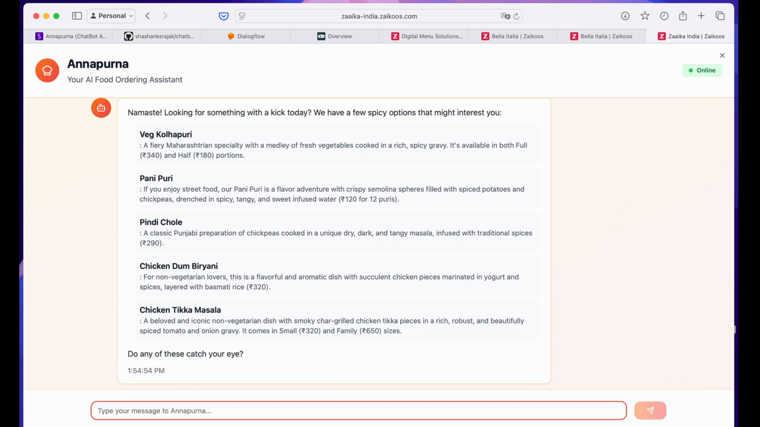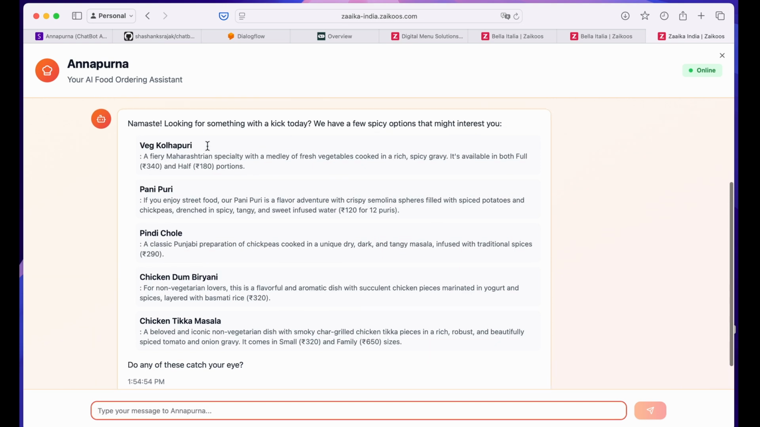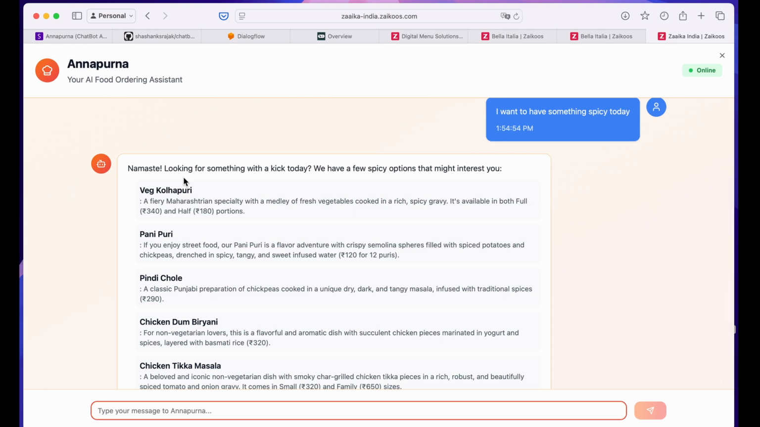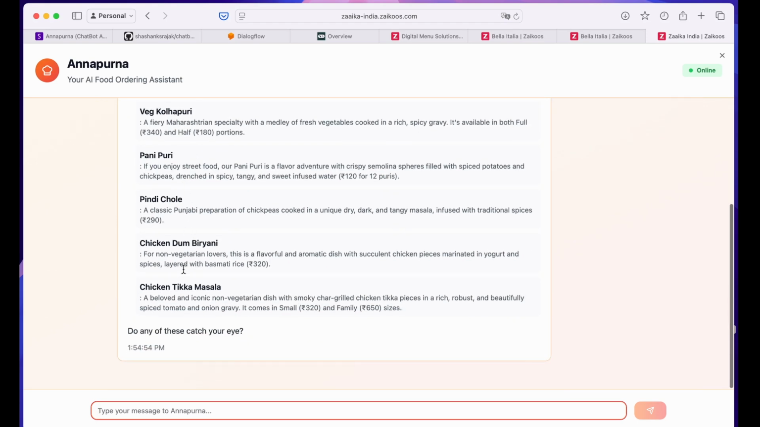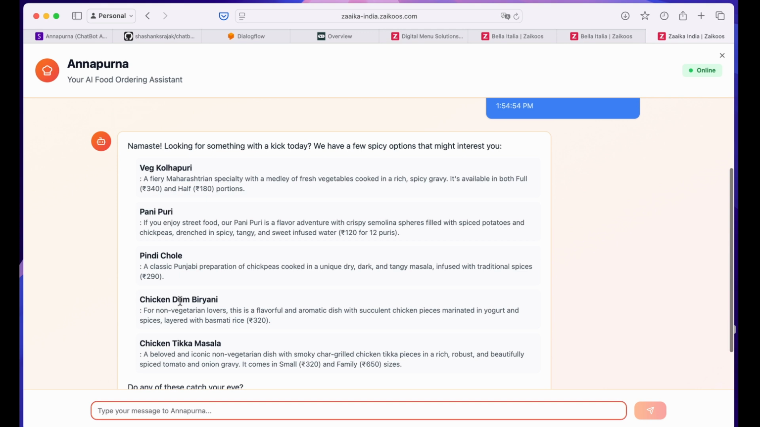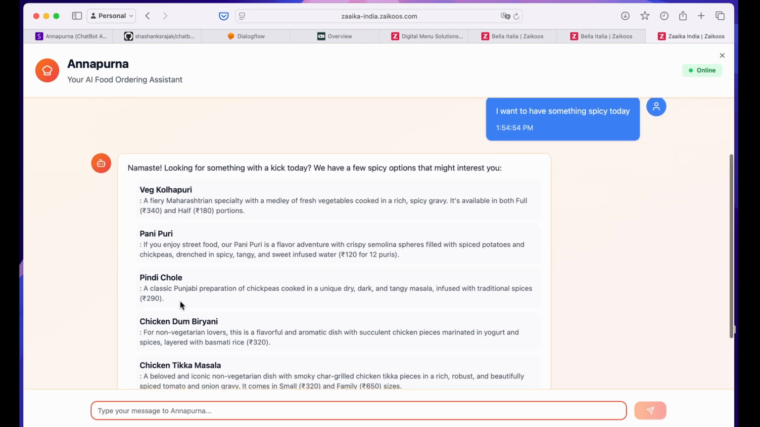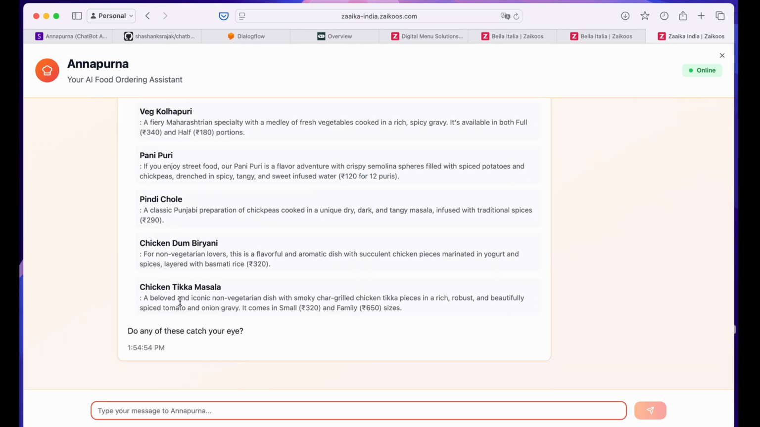Oh wow, veg kolhapuri at the top. Okay, I was not expecting that. But yeah, veg kolhapuri is one dish which people often recommend in restaurants when you ask for something spicy. So it recommended these items which are kind of spicy dishes here. They have chicken tikka masala, chicken dum biryani, veg kolhapuri. All these options are there. And do any of these catch your eye?